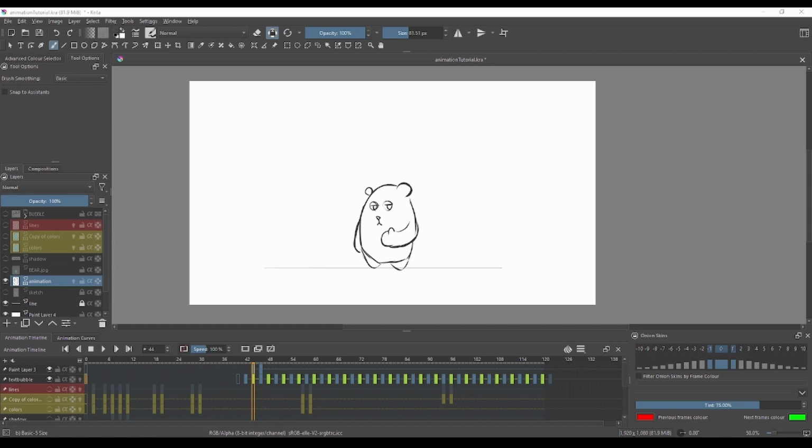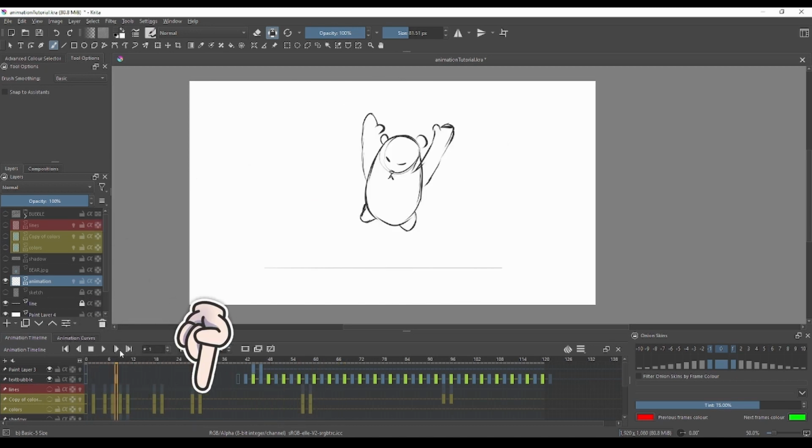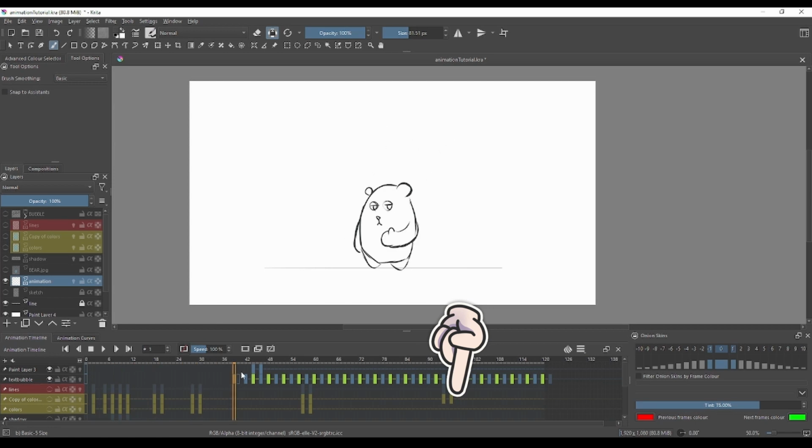And here we go. I'm gonna use the same layer because in Krita the animations are done on layers, on which we can make keyframes down there on the animation timeline. That's that. If you want to watch more, go check the previous video. But before you go, watch this one.